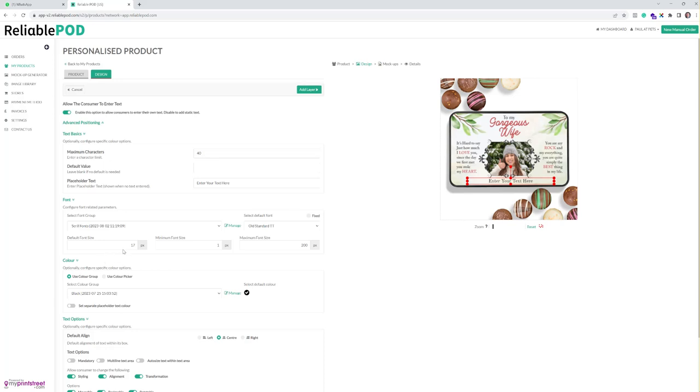So what you do here is you set the default font size. Then what you want to do is make sure that your maximum font size is also the same. But then what you can do here is you can probably make this one about 15. So what that means is when the customer's typing in their text there, if they get up to 40 characters and it looks like it's too long for it to fit in because some characters are wider than others, it will automatically scale the size of the text down so it fits.